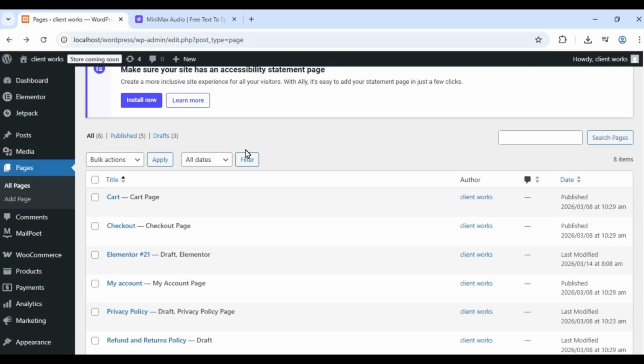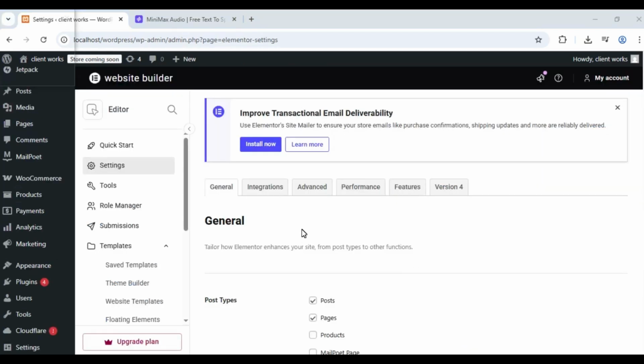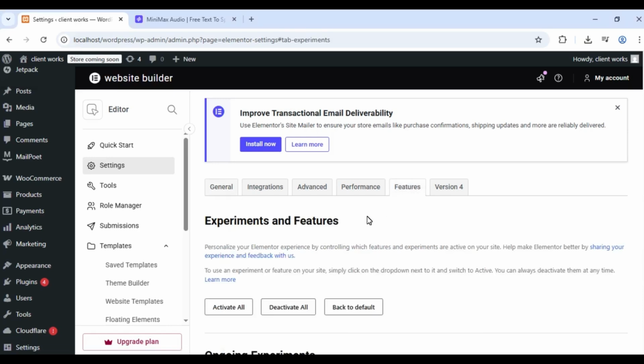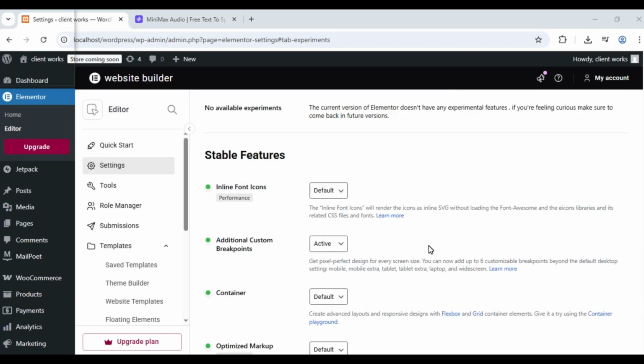First thing we want to do is open our WordPress dashboard. After that, go to the left side of the screen and hover over the Elementor menu, and again hover over Editor and click Settings. Then a new screen appears where we go to the tab that says Features, then scroll down and find Additional Custom Breakpoints, which we are going to activate by clicking Activate. It takes a second to apply. Then scroll down and click Save Changes.